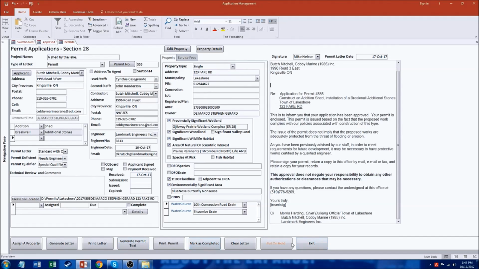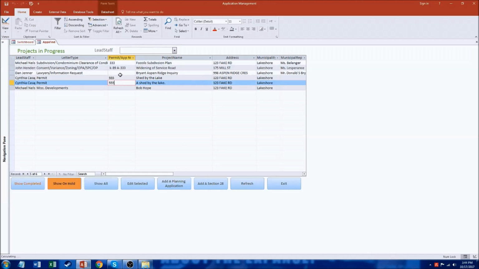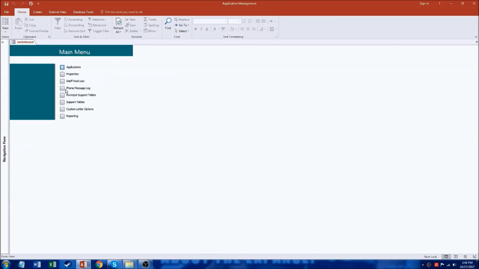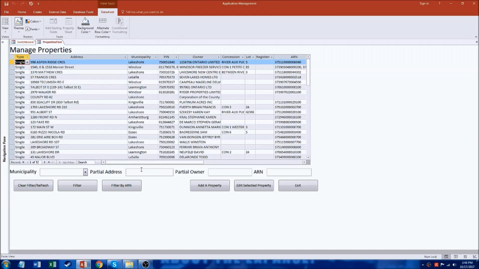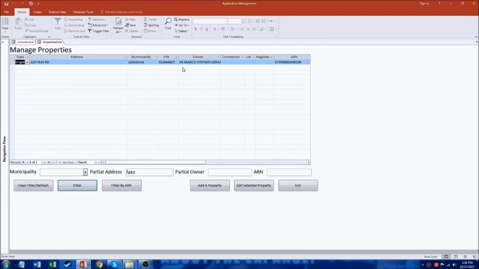I don't want to print that one out because I want to print out a notice of violation. So let's do a notice of violation. Now we just did a permit, so if I refresh here, it should show up. So now we have an extra permit. Unfortunately, I picked the same number. Okay, let's do a notice of violation on a property. I'm going to find a property. Find that fake one again. There it is. So I'll edit it.